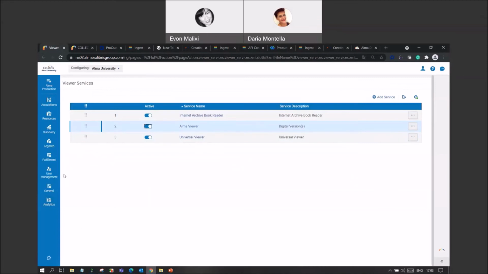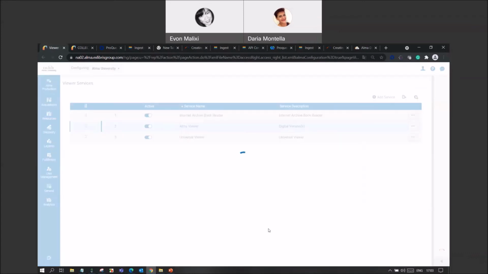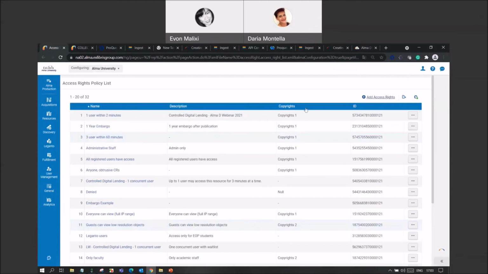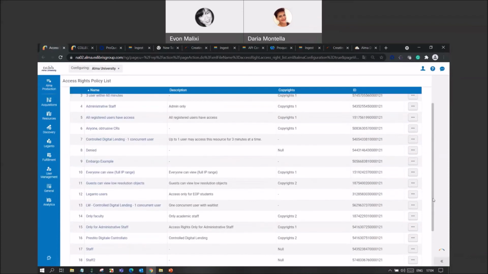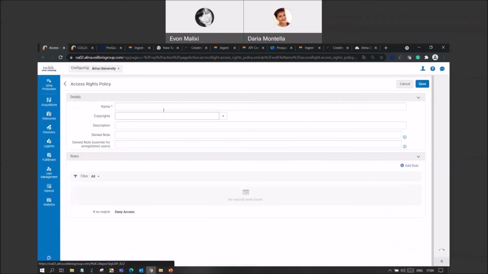This brings us now, since I'm still here, let me go back to the fulfillment. Let me showcase to you as well the access management, the access rights and the copyright management. This is where you can configure your copyright statement and your access rights. If you go to access rights, you can add a new access right in here. This is where you can set up controlled digital lending or other access rights. In this case, we already have a lot because this is a demo environment. You can add access rights in here.